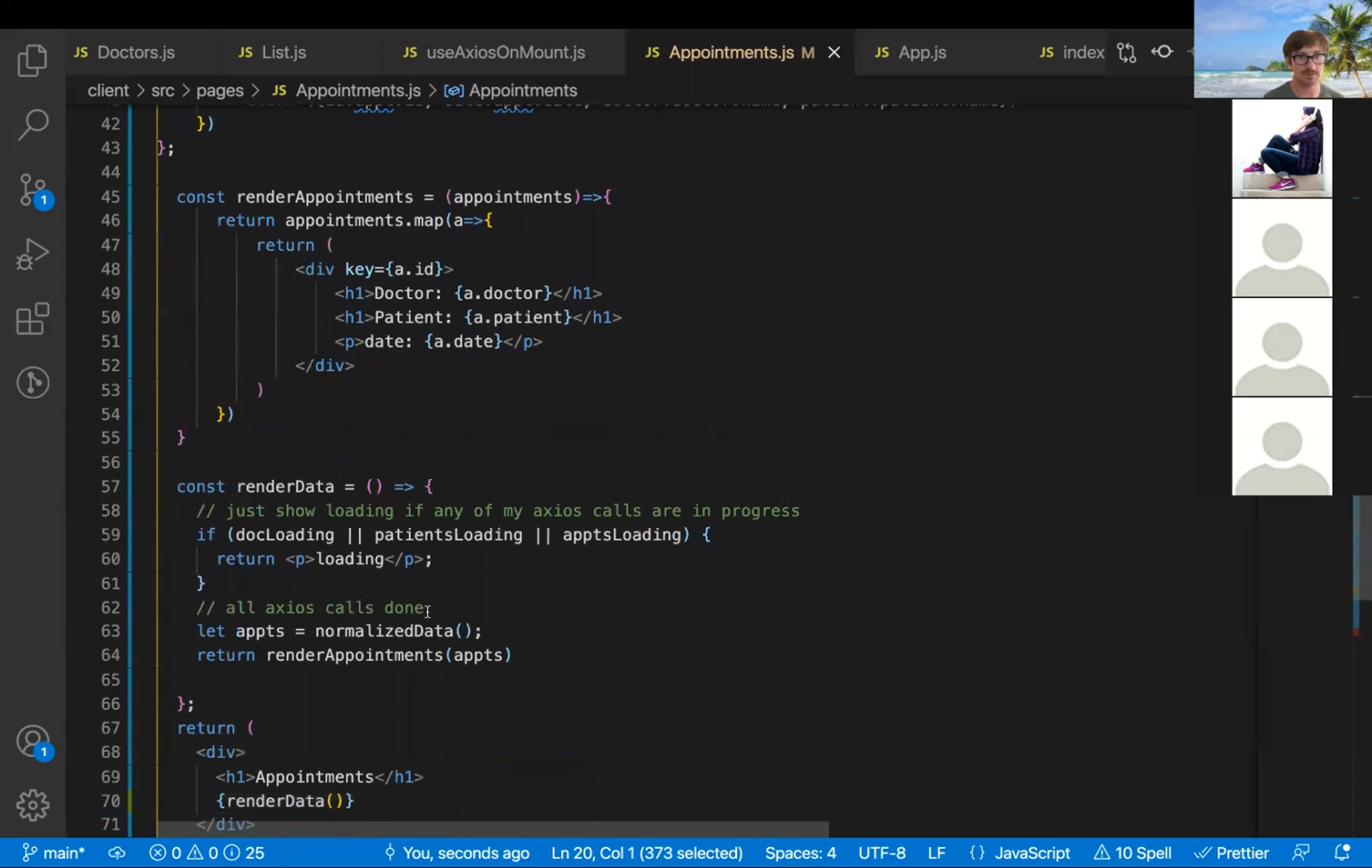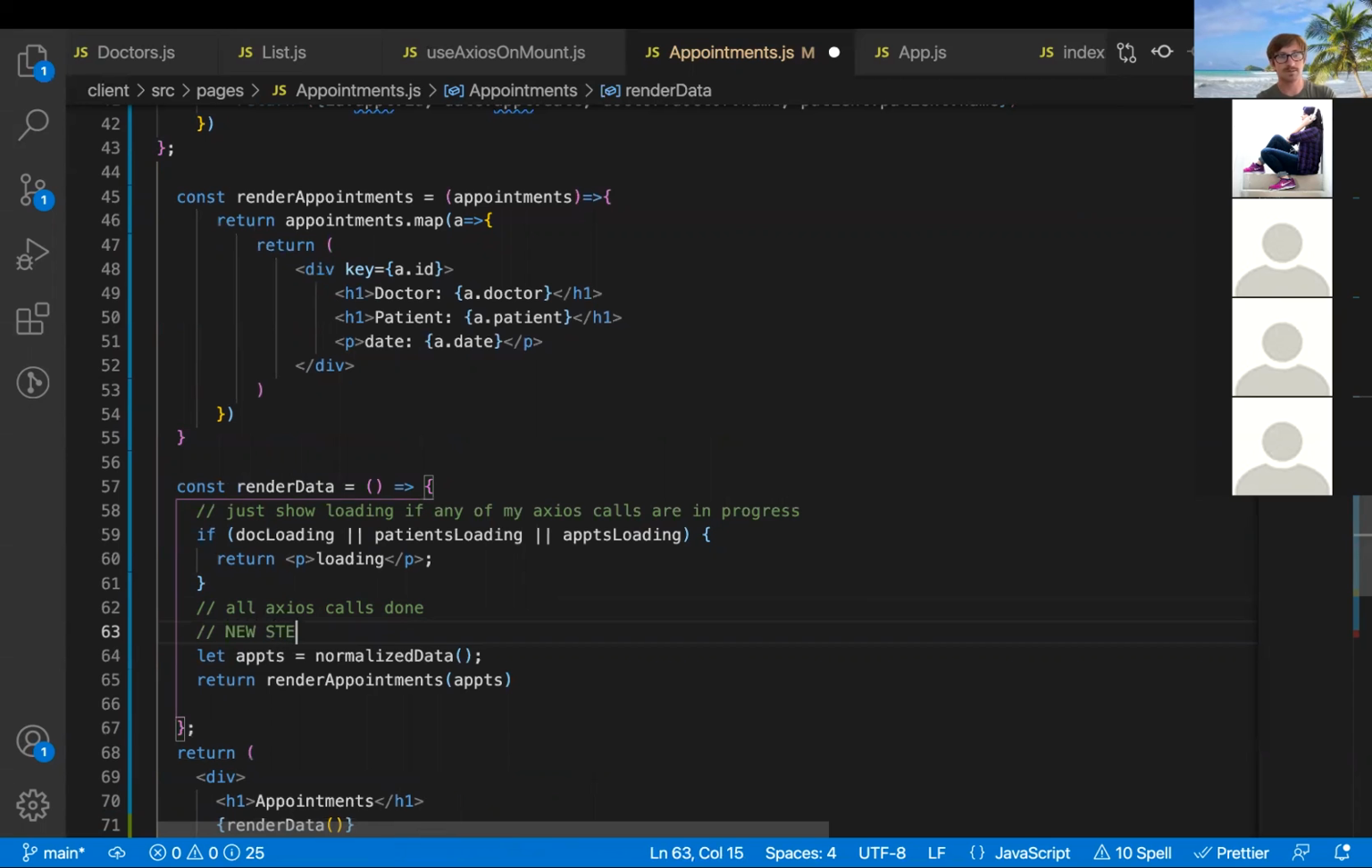So here's our new step: normalizing data. That is changing the structure of data from your back end to match your front end. And this is just a taste. We'll see this a lot in probably week 7 or 8. So we'll do a lot of this.